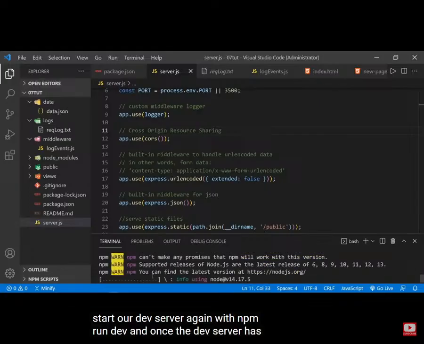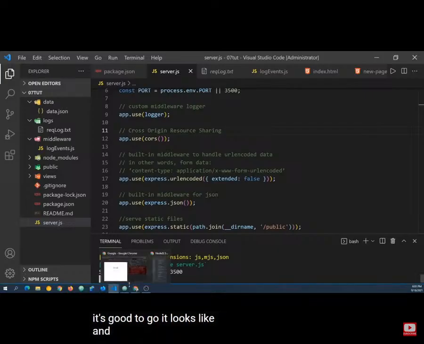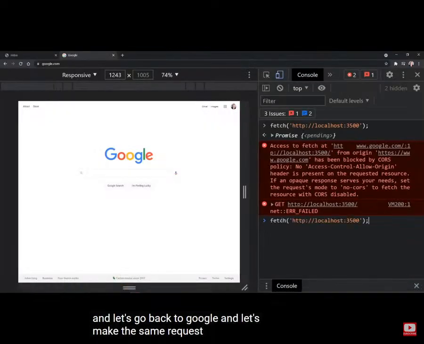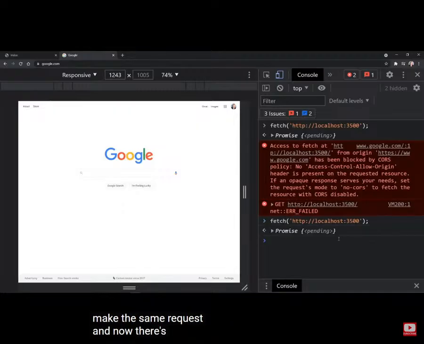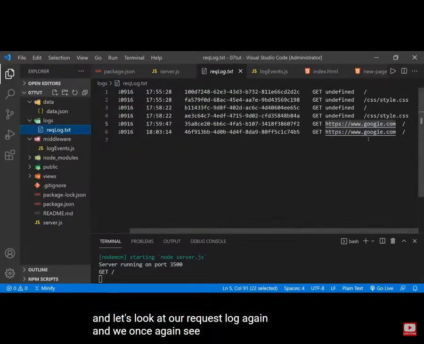And once the dev server has started, we'll pull up Google. It says it's good to go, it looks like. Let's go back to Google and make the same request. And now there's no CORS error. We get a promise pending, of course, from fetch, as we expect, but there's no error. And that's the main thing: we can request data now from the google.com domain, and it doesn't create a CORS error. Let's minimize Chrome and look at our request log again, and we once again see Google in there. So the request origin did come from google.com.